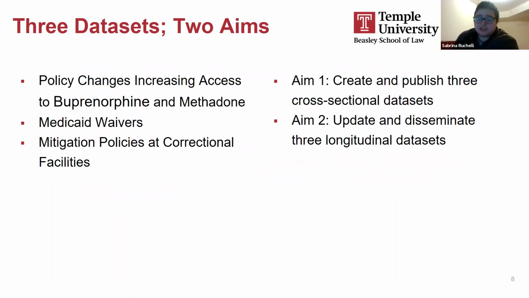So there's going to be 3 data sets as a part of this project. They are policy changes increasing access to buprenorphine and methadone, Medicaid waivers, and of most relevance to this conference, mitigation policies at correctional facilities. And we'll get more into the specifics of this data set in a moment.